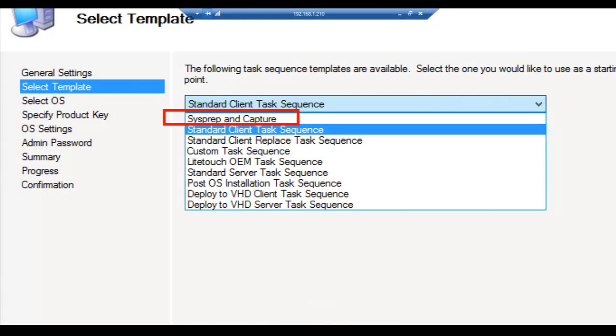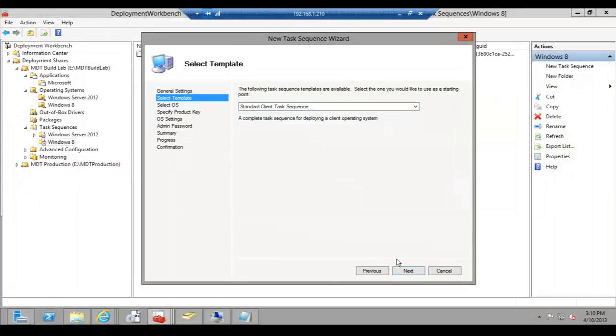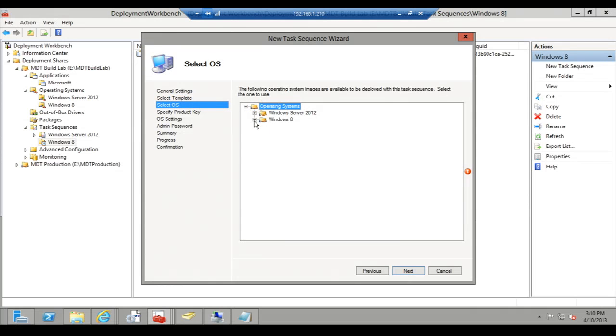It's not going to work that nicely. And the problem is that it's hard to repeat because it's still manual. It is in there, so it is possible to use. However, the only one that we use is the standard client task sequence. And then you pick the operating system.